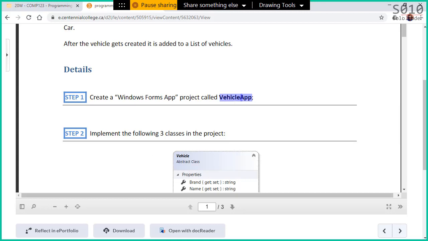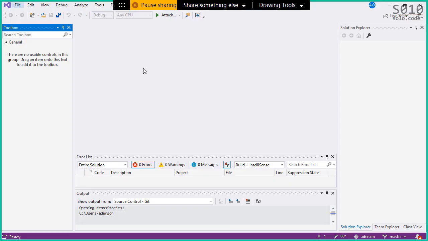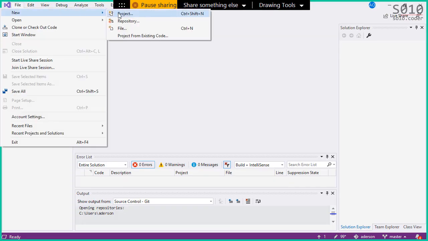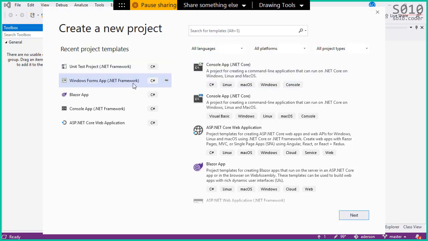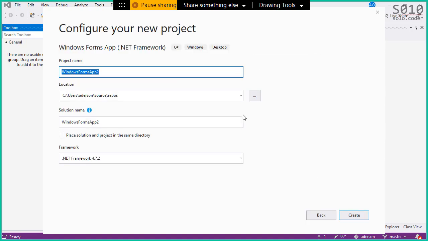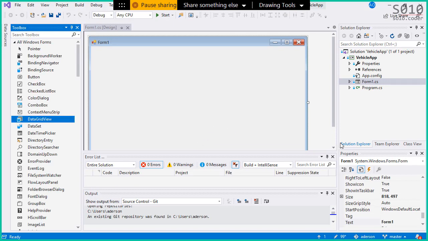So let's create a vehicle app, and I'm going to go to File, New Project. I'm going to create a Windows Form app, and here's the name, vehicle app. I'm going to keep the solution with its own folder, so I'm going to uncheck this option. I'm going to click create. Okay, perfect. So let's see what else we have there.